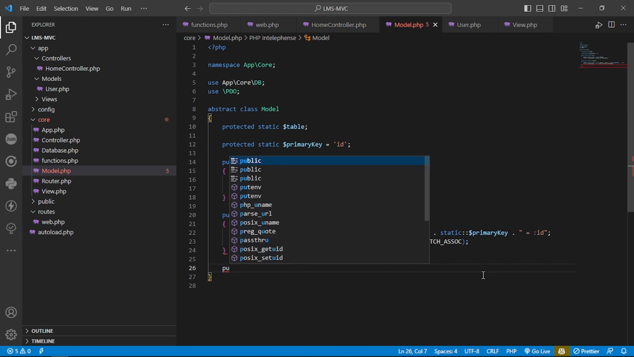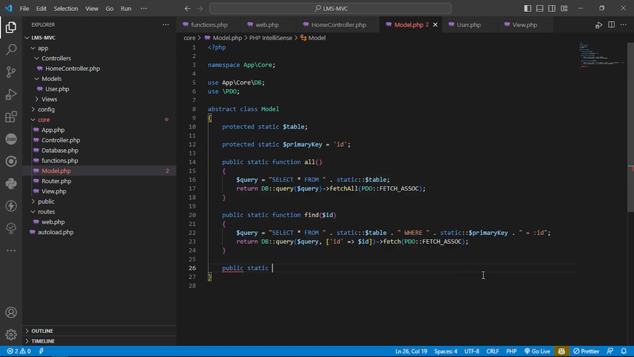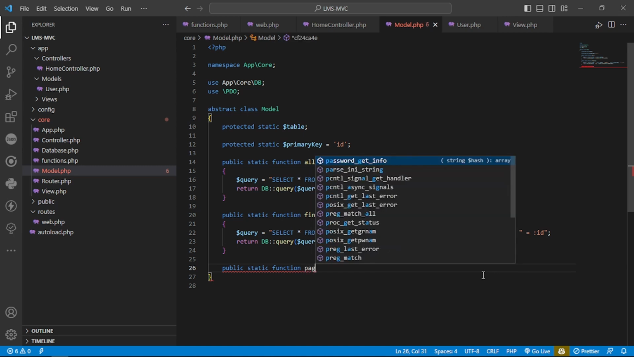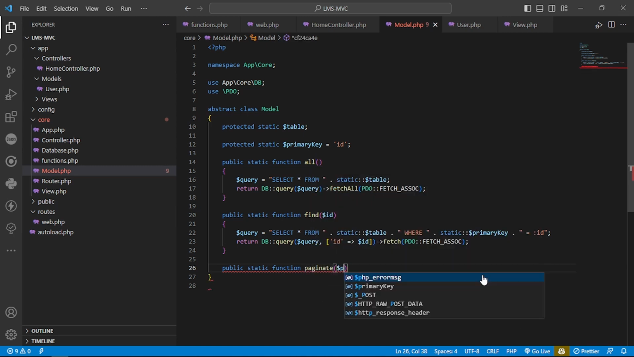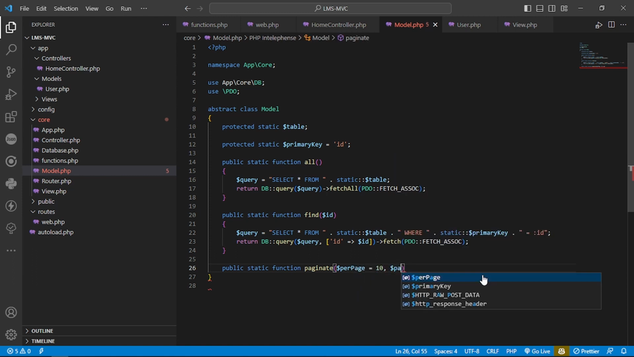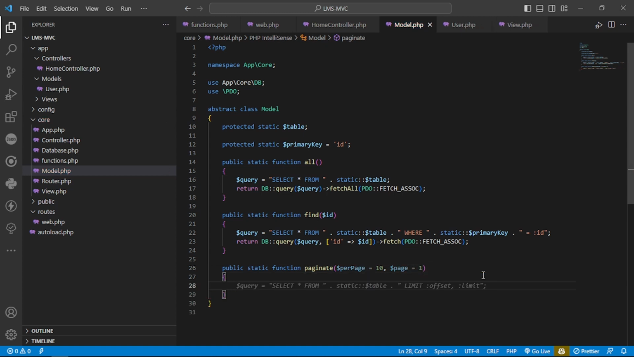So we define the public method. It will be a static function and its name will be paginate. We need two arguments: per page, which will be 10 by default, and page, which will return the first page by default. So we paginate and get the data by pages, so everything will be sorted and paginated.